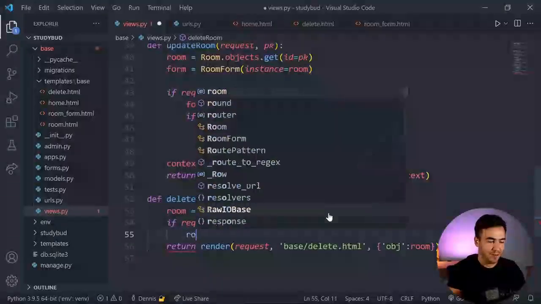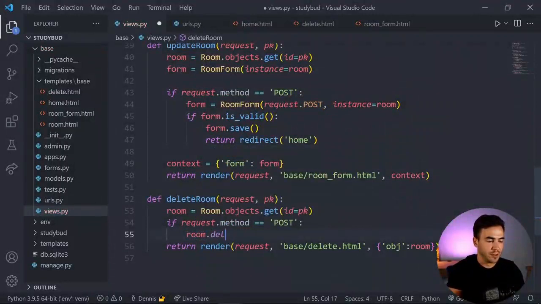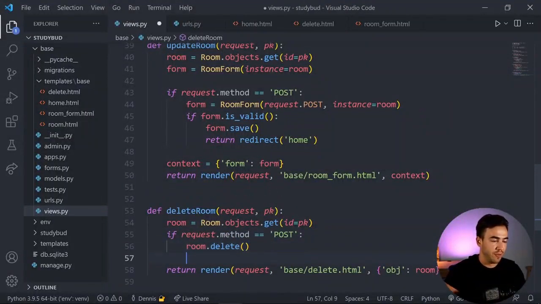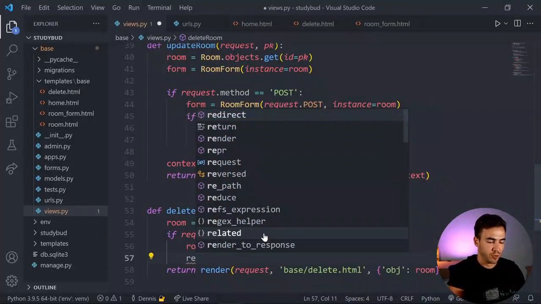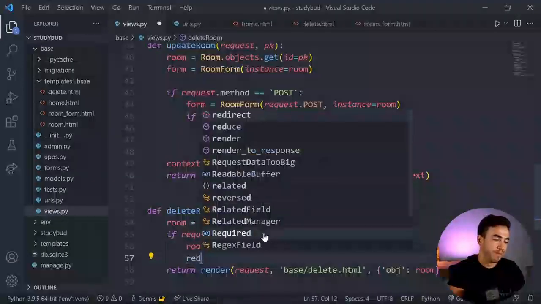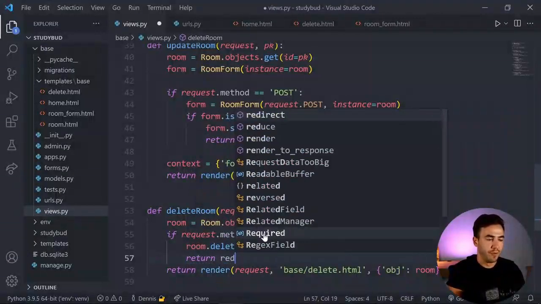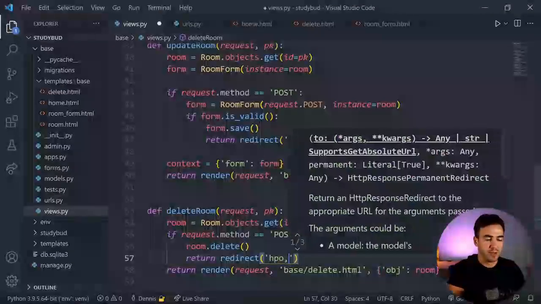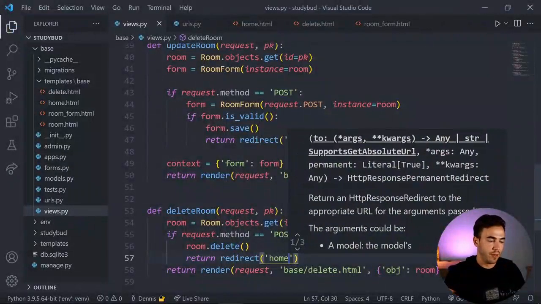What do we want to do here? So in this case, we're going to do room.delete. There's a lot of different methods. We have the save method. I'm not going to go through the list of them, but delete is simply going to remove that item from the database and delete it. So if it's a post method, that means we click confirm. That's submitting that form and it's deleting the room. So let's go ahead and save that. And then where do we want to redirect the user? So we'll just do return redirect, and we're going to send the user back to the home page if they deleted that room.